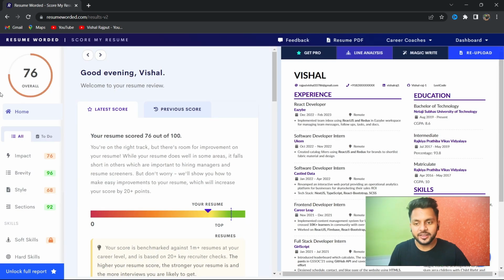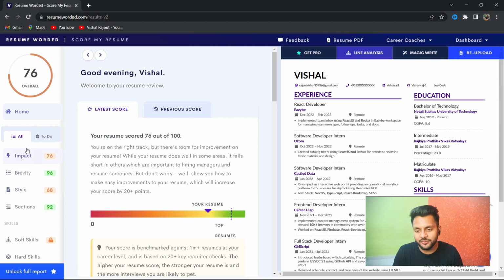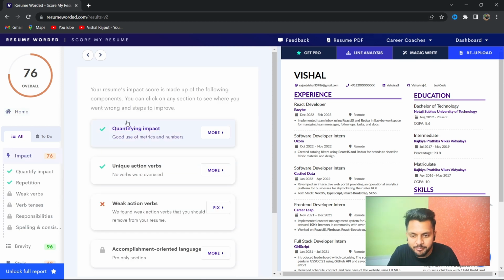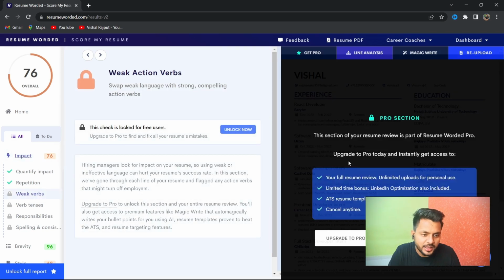Once you get your ATS score, try to keep it above 70, or if it's above 75, that's also good. Here you can see where you can improve. You can improve the impact. You can read that you currently use weak action words, and you can just go to fix. For some you have to use cross section. For that, we can copy our resume and improve it with the help of ChatGPT.